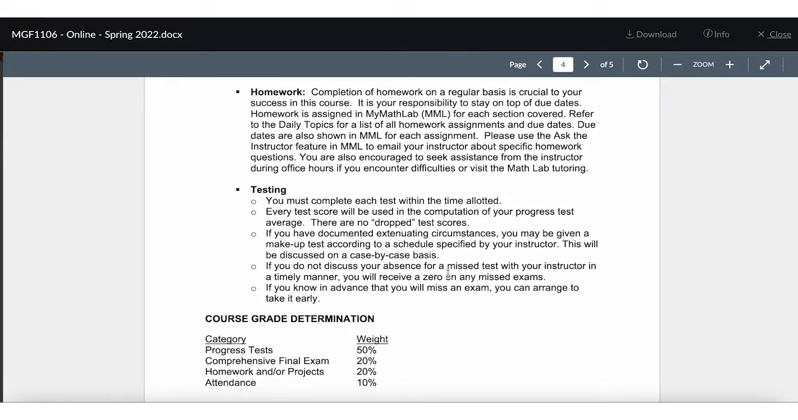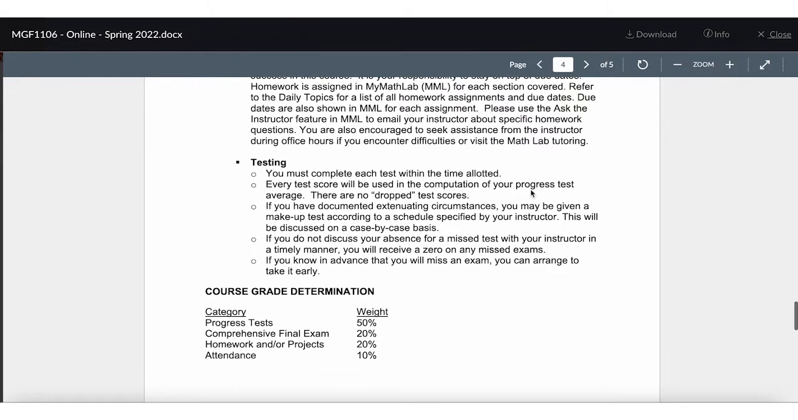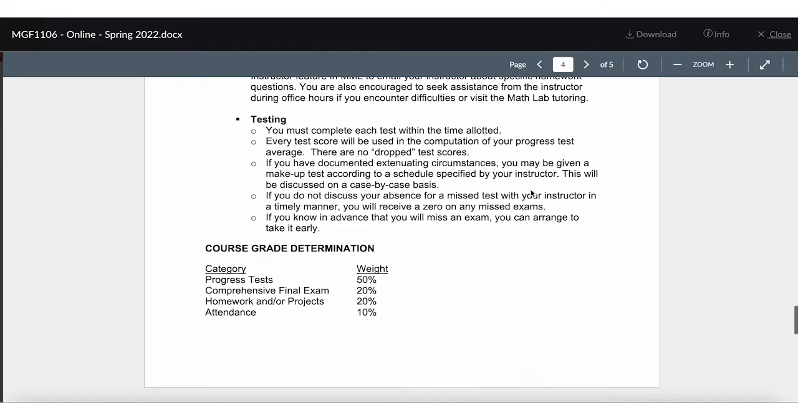Completion of your homework on a regular basis is very important to your success. So you will have assignments in My Math Lab every week on the sections that we cover, and it's your responsibility to stay on top of the due date. So please make sure that you familiarize yourself with the due dates, and also there are some really great features in there. If you do run into any problems, you can use the Ask the Instructor feature to go over specific questions that you are struggling with, okay? Please ask me for help if you have any questions. And again, you can also visit the Math Lab tutoring virtually or in person.